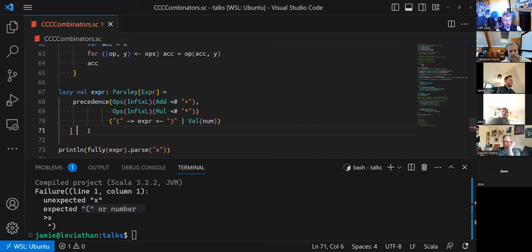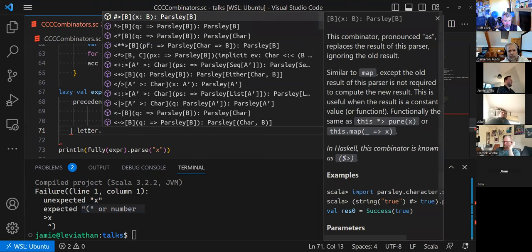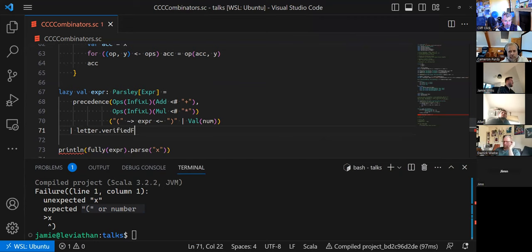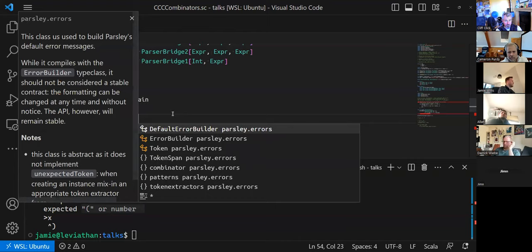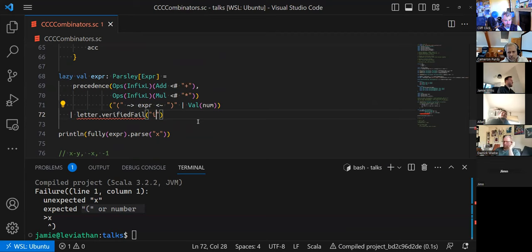And I could say something like, yes, let's assume letters are how this might work. Verified fail. I think I have that. Where does that come from? Oh, it even tells me. That's nice. Of course, it's in patterns. So what we can say here is identifiers are not permitted.